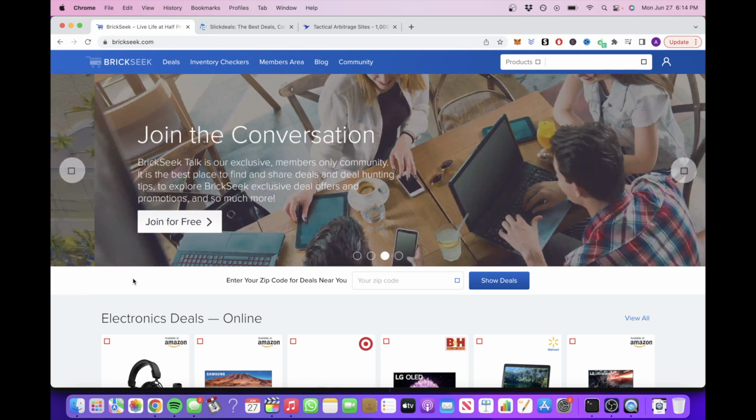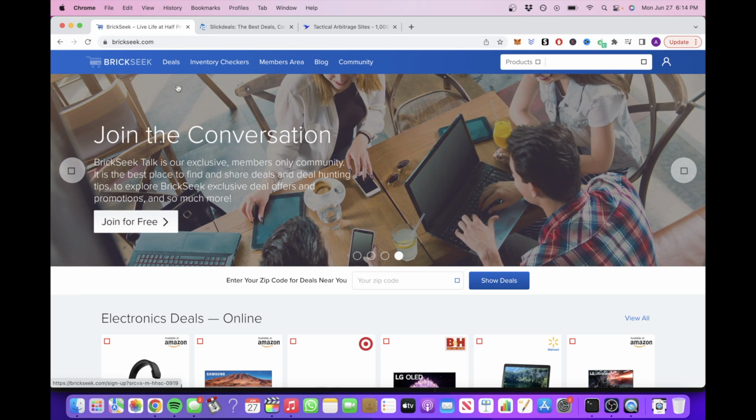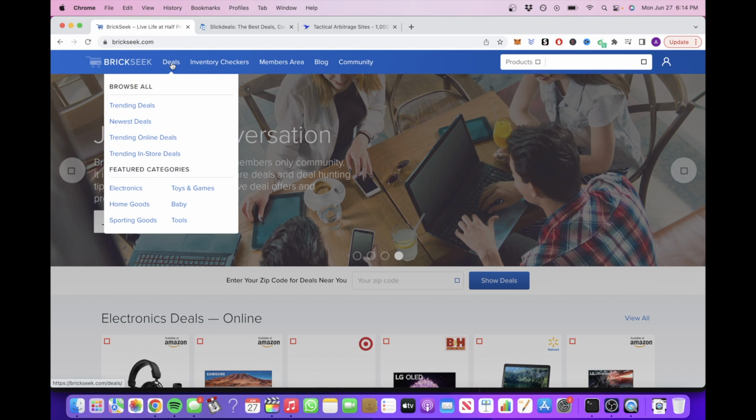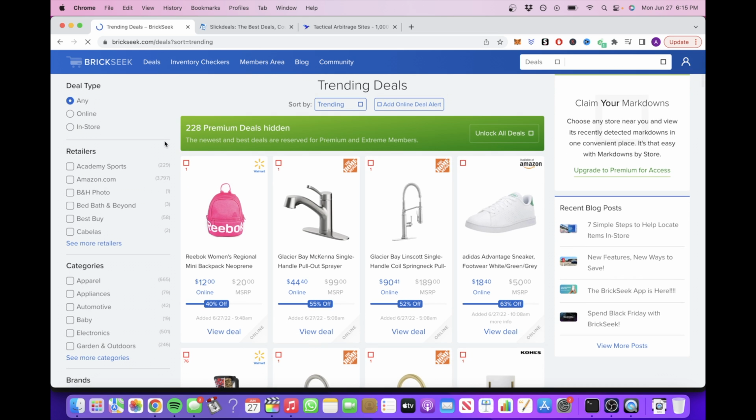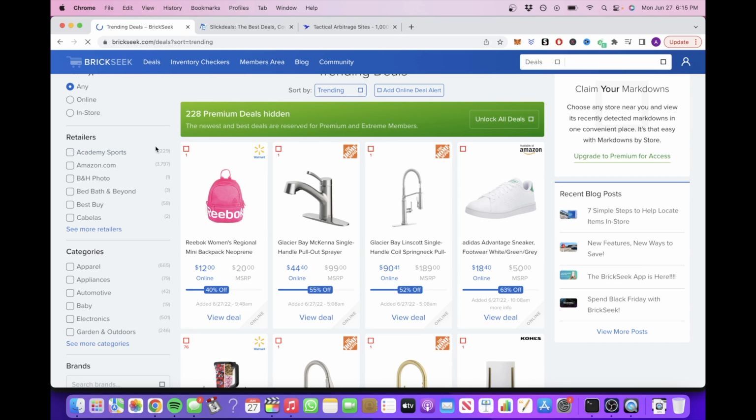All right, so let's go back to BrickSeek.com and let's hover over deals, where you will then see several options in front of you. You're going to want to click on trending deals. Then you'll see here the deal type, and we would suggest you click on any because there might be some good options in store near you wherever you're located. And it doesn't hurt to just walk into your local store and pick up that item for you to then resell on Amazon's marketplace.